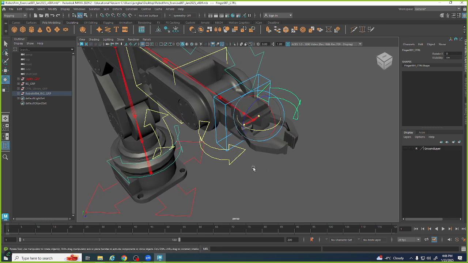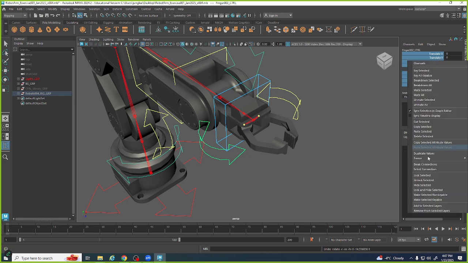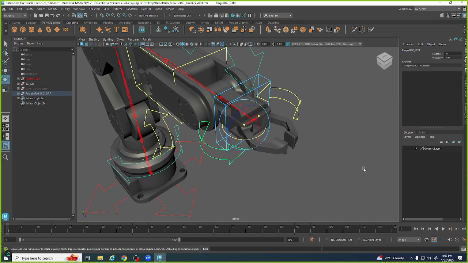I'm gonna move to the next one, right here, the finger. Same thing, I believe it should be same Y. Yeah. So I'm gonna highlight everything except for rotate Y. Right click, lock and hide selected.